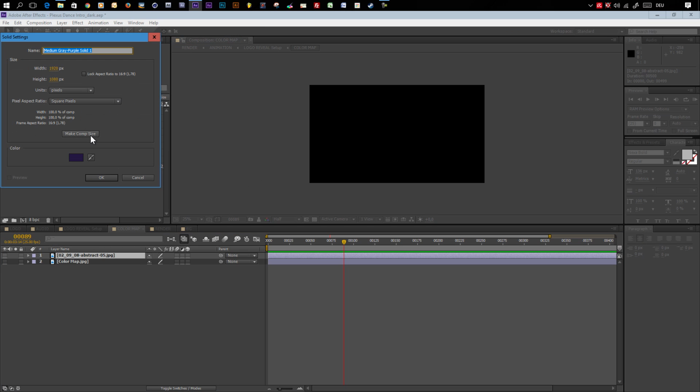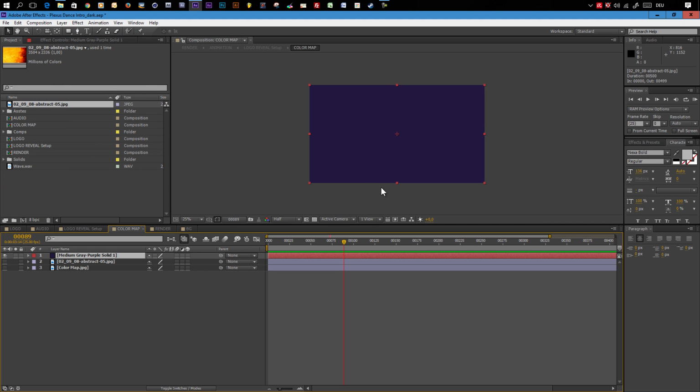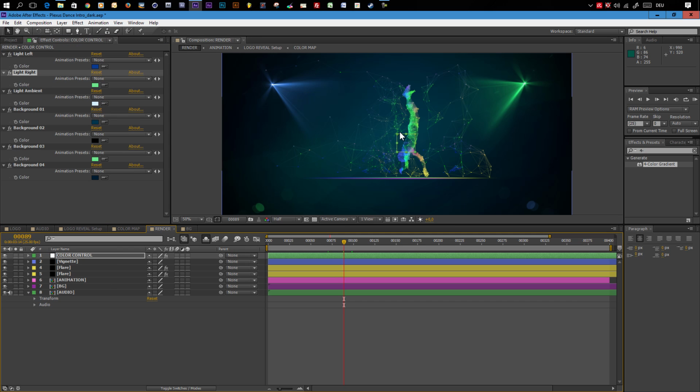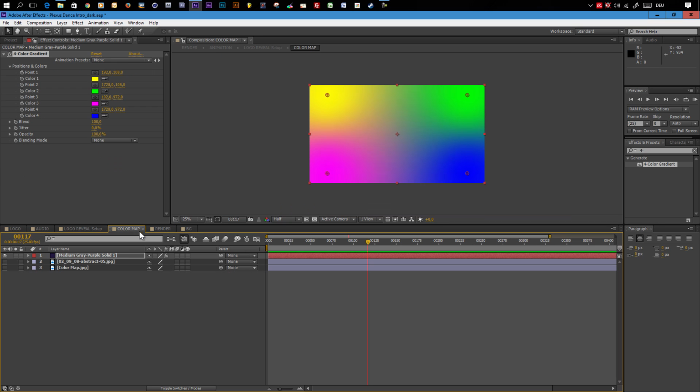A very easy method of creating a multicolor texture here is to use the 4-color gradient. So let's go to Effects and Presets and type in 4-color gradient, apply it to our layer here. And if I go back to the render comp, you see right now the dancer is taking over the colors that I have applied to this map here.